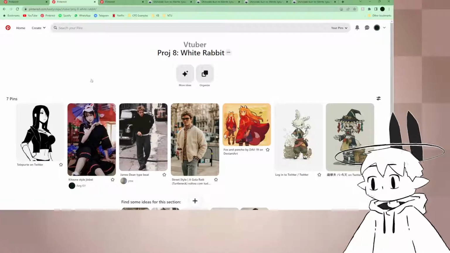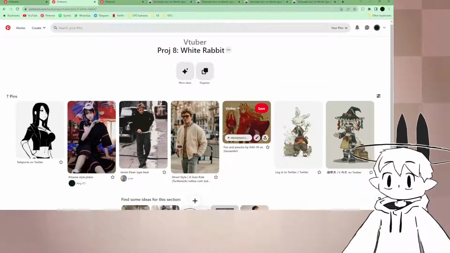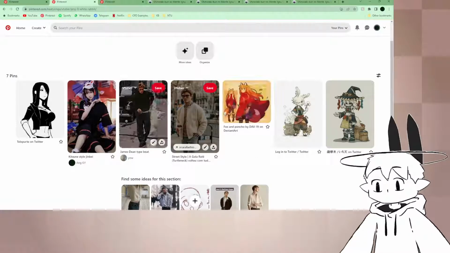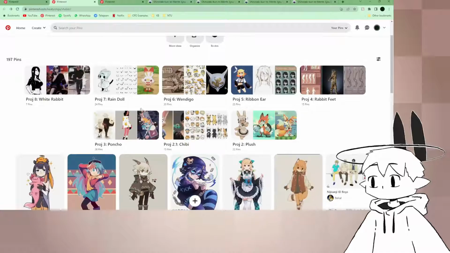Then we have Project White Rabbit. This is a continuation of Project Raindoor. It was mainly to focus on making it black and white, like this one. I don't know, man. I tried.